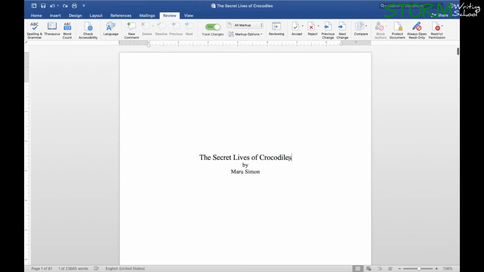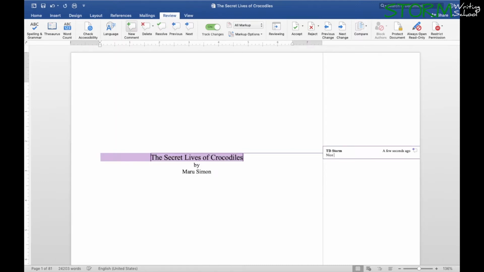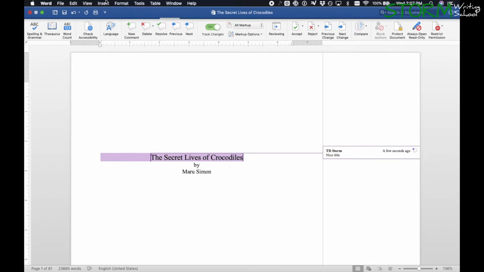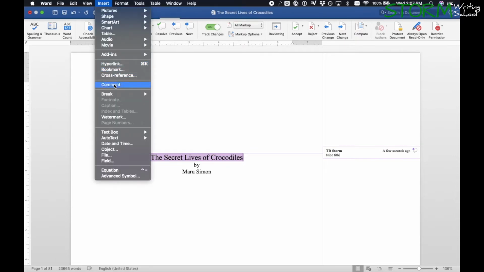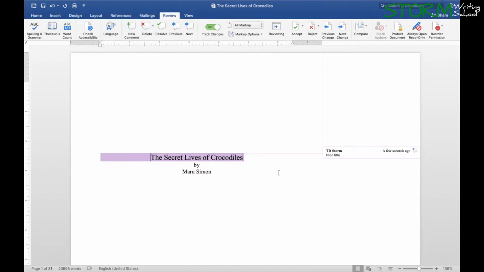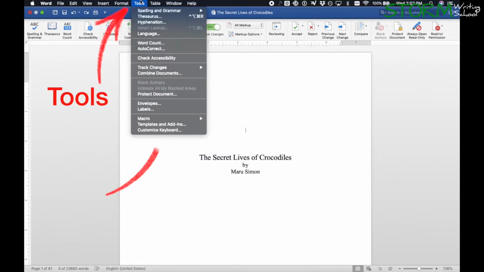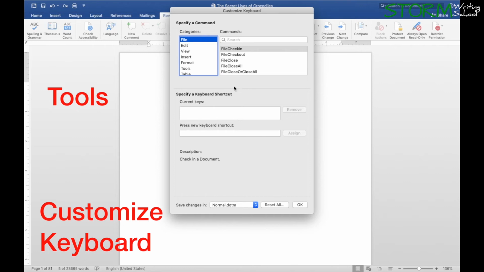So I might highlight the title and say something like, nice title. New Comment up here is one way to do that. Another way is to go to Insert and then Comment. All of that is fairly tedious. So what I want to show you is a customized keyboard shortcut for doing that exactly, because I never click when I'm writing a new comment.